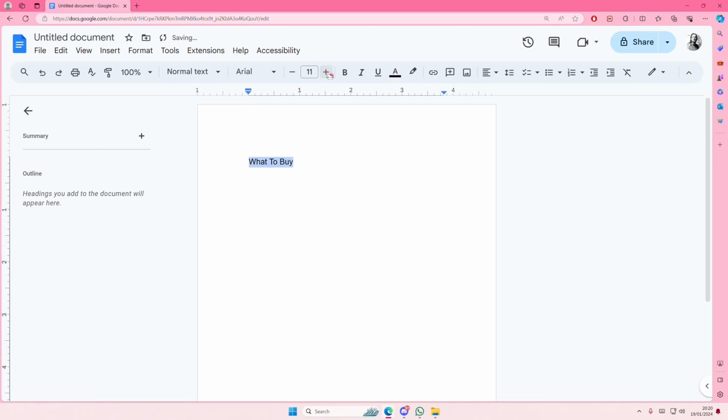And you want a checklist on your Google Docs. So I'm just going to select enter and I'm going to make it smaller. And then I'm just going to select the checklist here. You can either do this one or this one. I'm going to just choose this one.